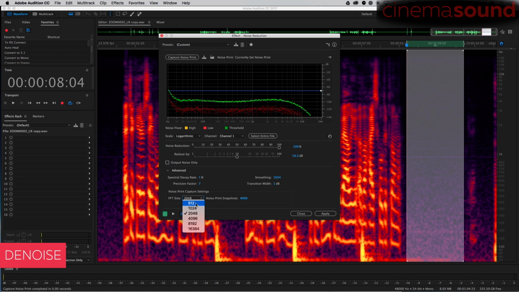So a 512 is going to be very, very sharp, very, very clean, but you're going to get those musical chirpies. Whereas when you go out to 16K like this, it'll be very smooth, very kind of wishy-washy with less artifacts, but you won't get the kind of noise reduction that you'll want. My general idea is to keep the noise print snapshots at 4,000 or so. Really don't mess around with that.